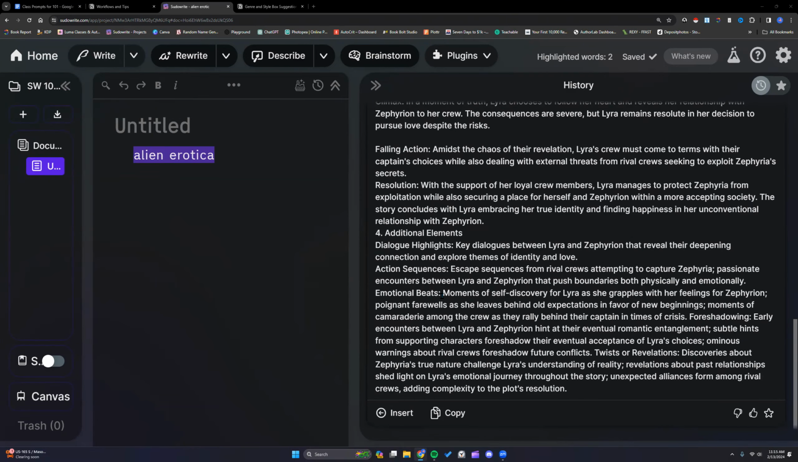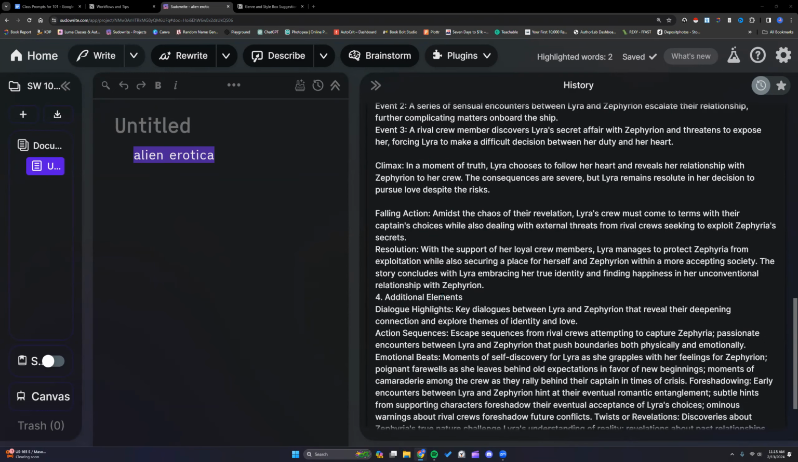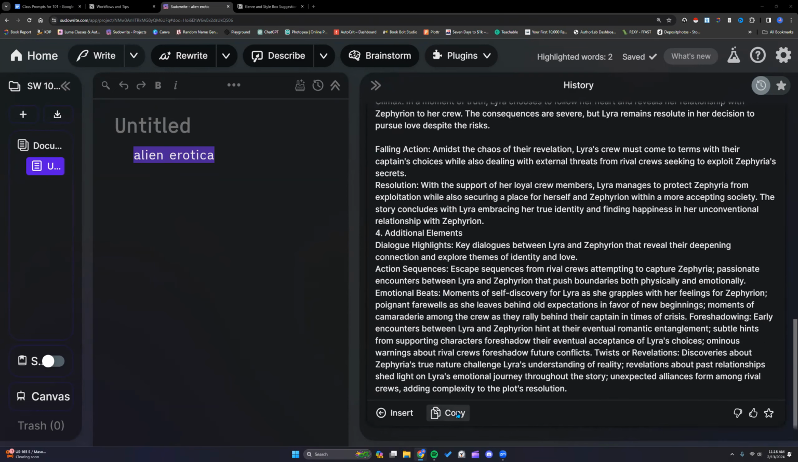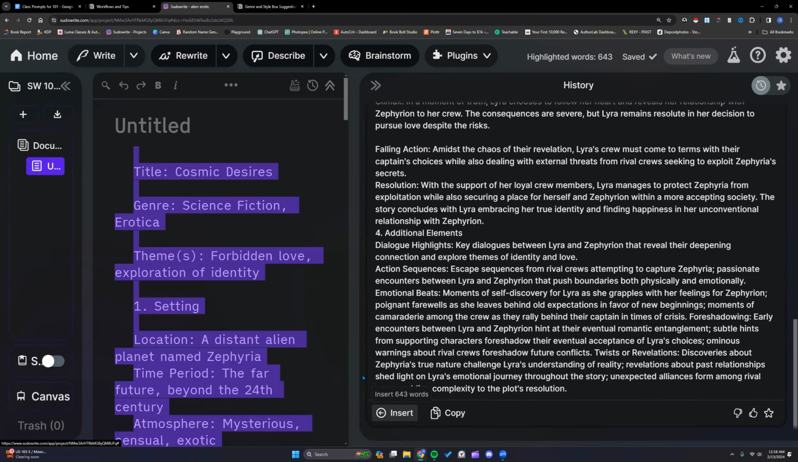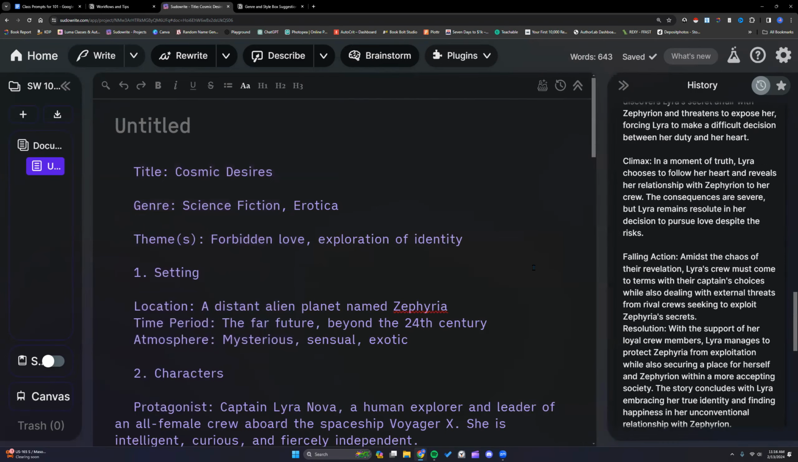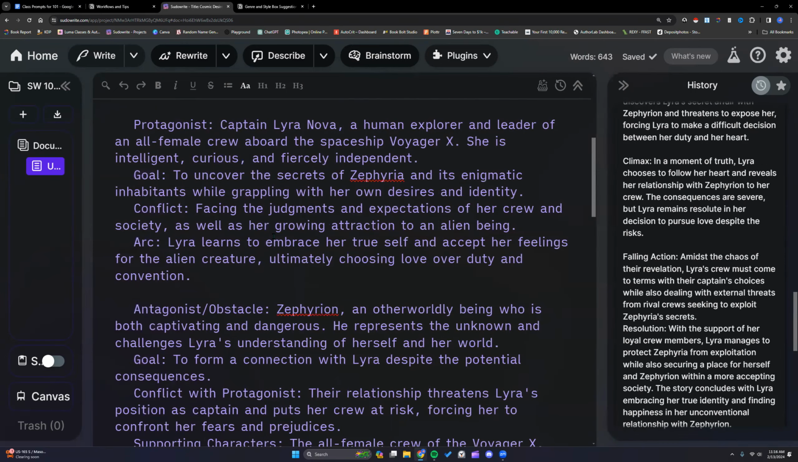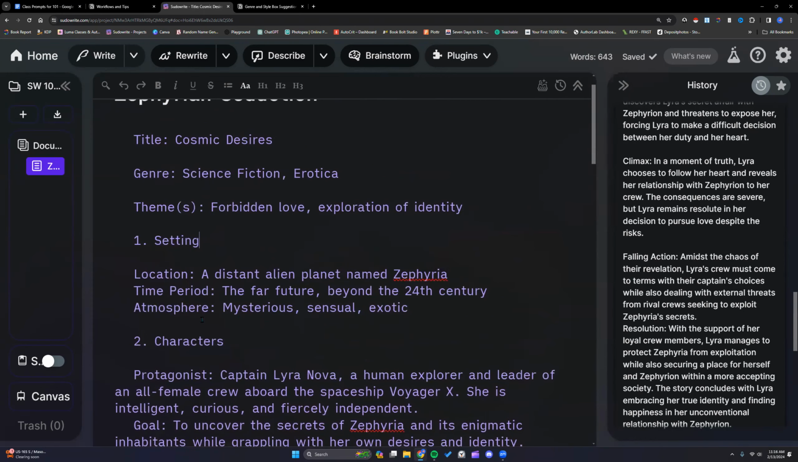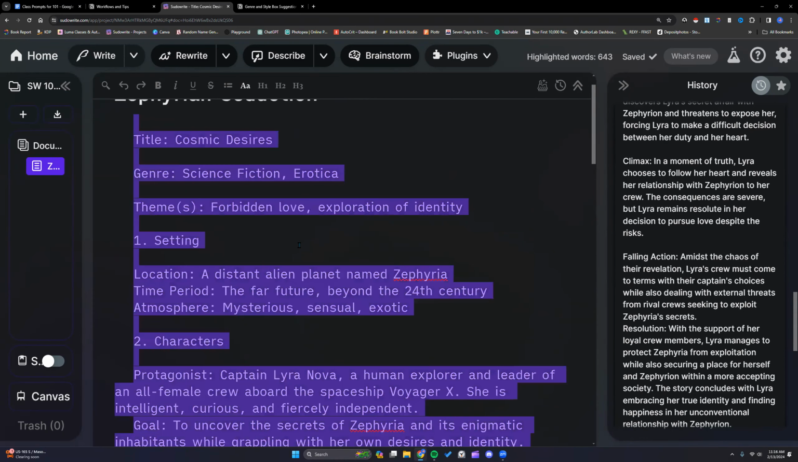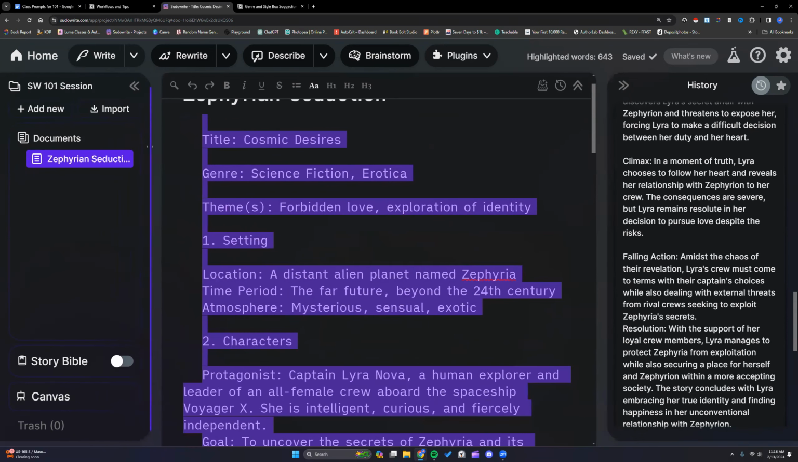And since I'm not actually going to write this story, I'm just doing it for demo purposes. I'm not going to edit anything. But if I did want to actually work on this story and edit things, I could insert it over here, make whatever changes I needed to make before proceeding to the next step. For the next one, I'm just going to take it all and I'm going to pop this into First Draft.